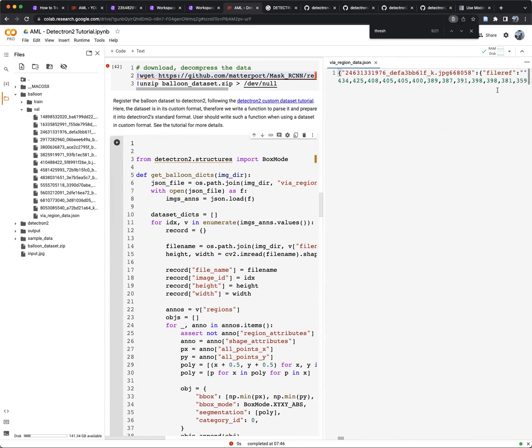image X or image Y. All right, let's walk a little bit. So it will tell you some information about the image, useless information about the image. And then it will tell you the regions. So here it will tell you the shape of, you see these all points. This is the X.